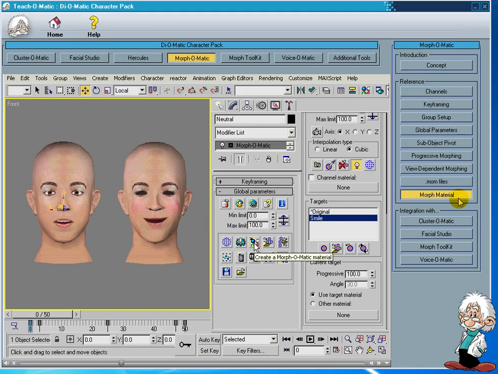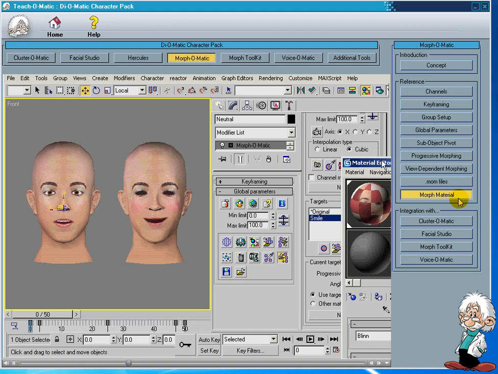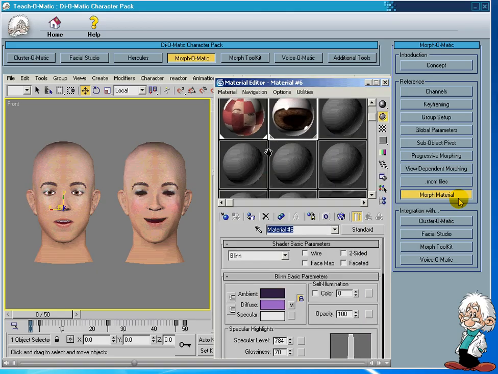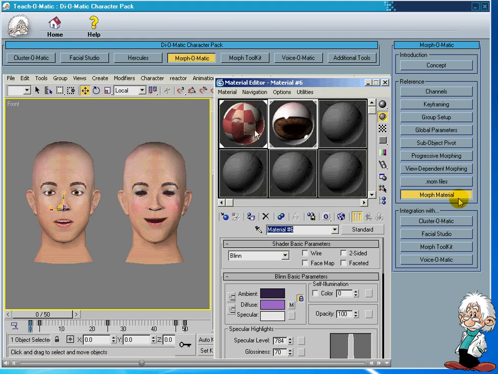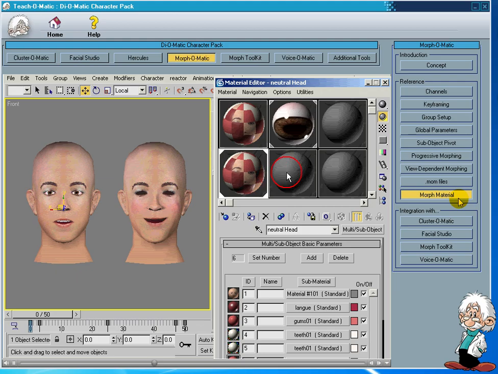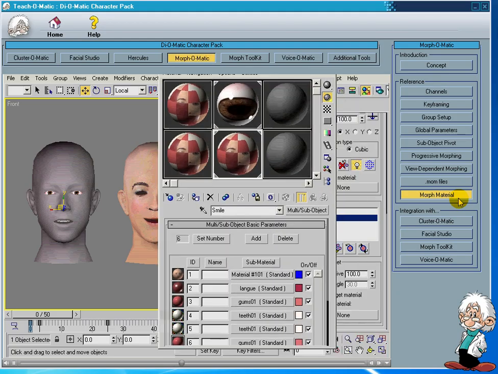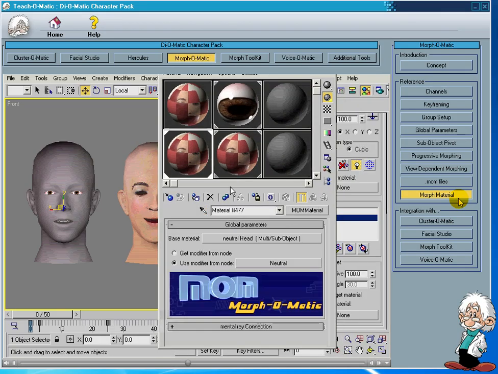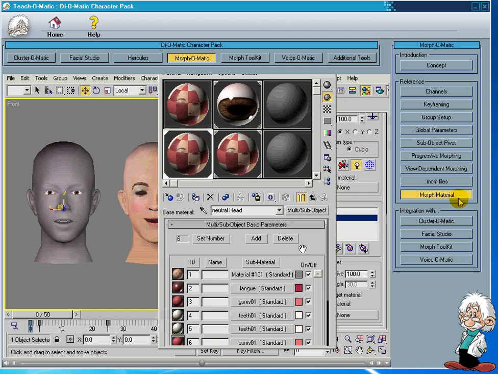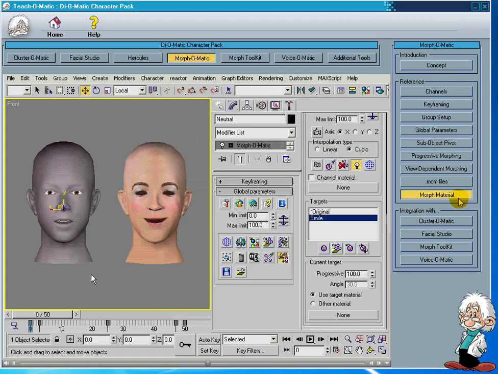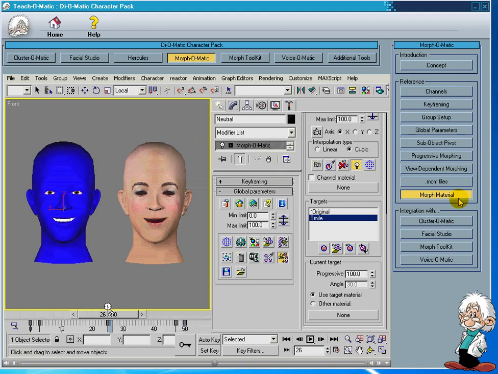We first need to create a morphomatic material. If we go into the material editor, we can see that two materials are created. One for the original head, which has a gray diffuse color, and one for the morph target, which has a blue diffuse color, just for illustration purposes. After creating the morphomatic material, if we sample the material applied to the head, we can see the morphomatic material there, which has the original material inside. We can see the face changing from gray to blue as the animation progresses, and then back to gray.